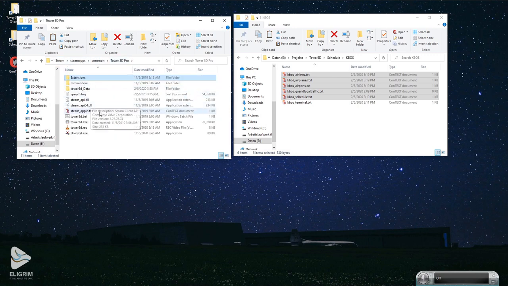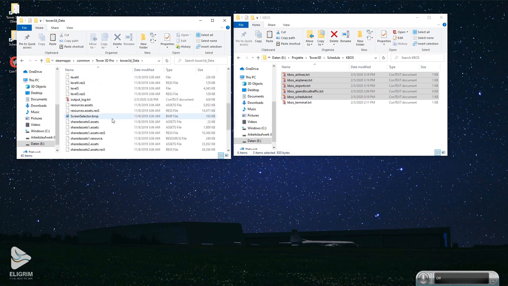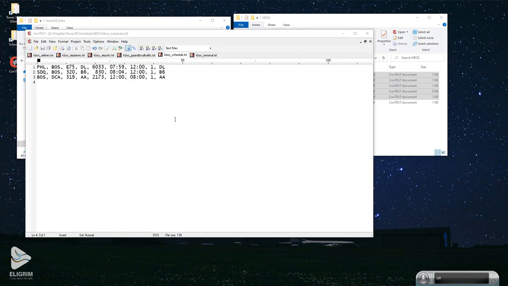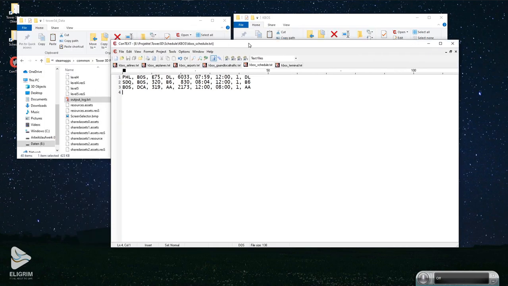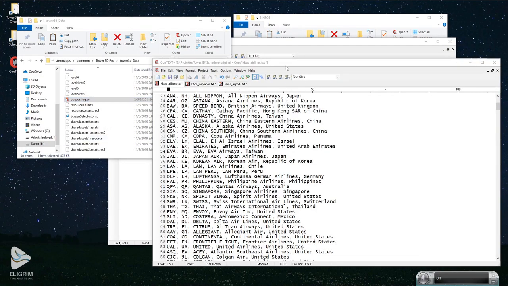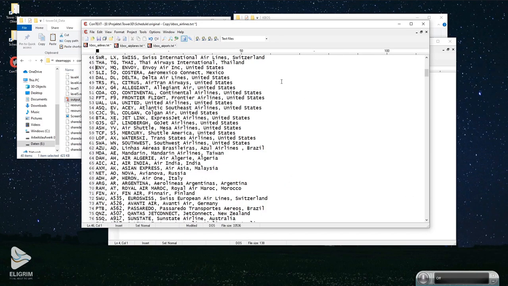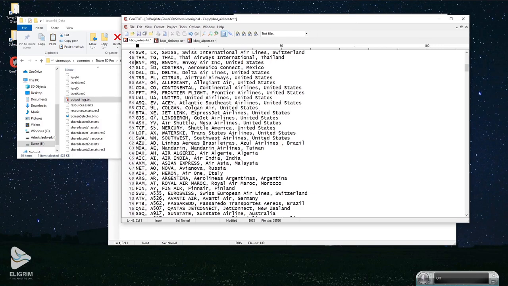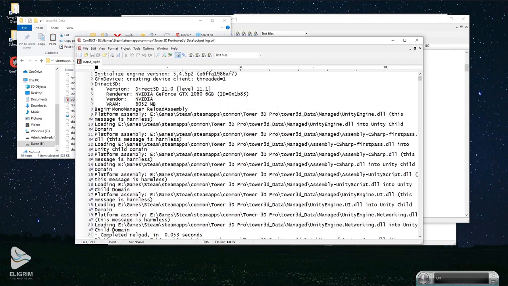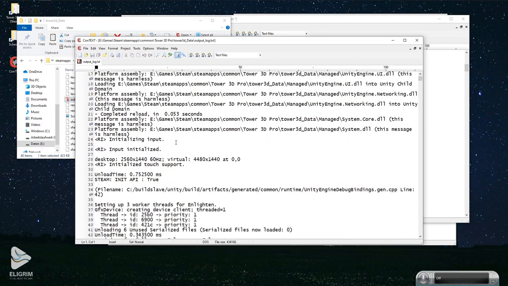Here we are in our games directory. There you find the Tower3D data folder, and in here is an output log file. It's a text file. You can open it with a text editor. Hello, here it is.